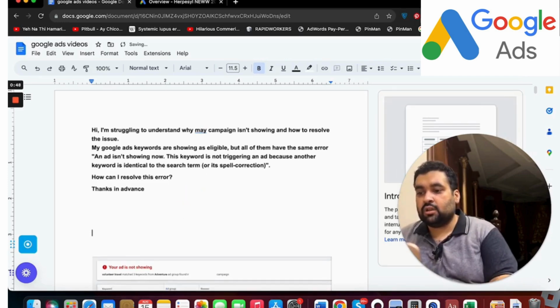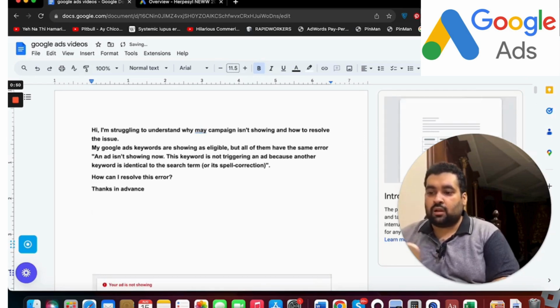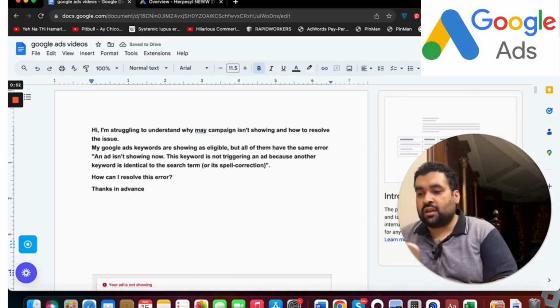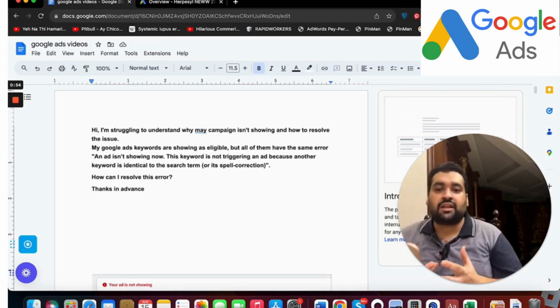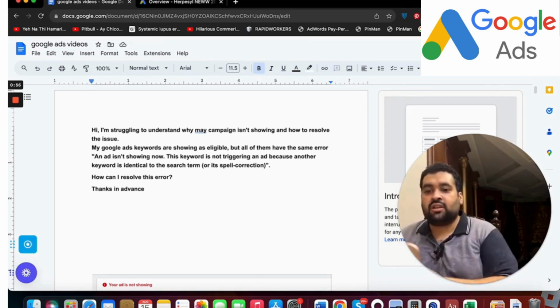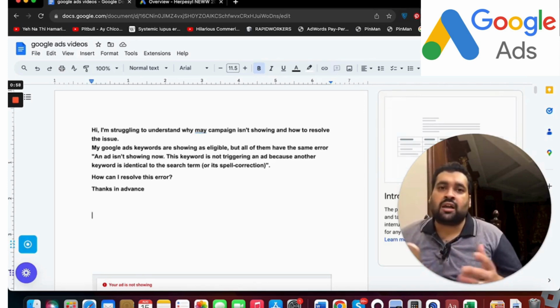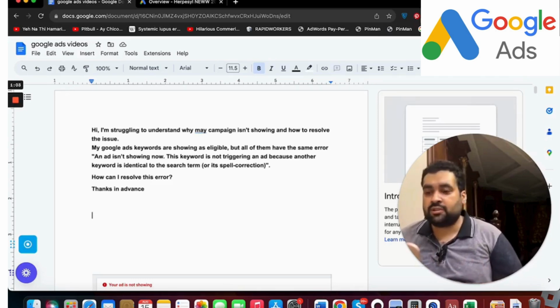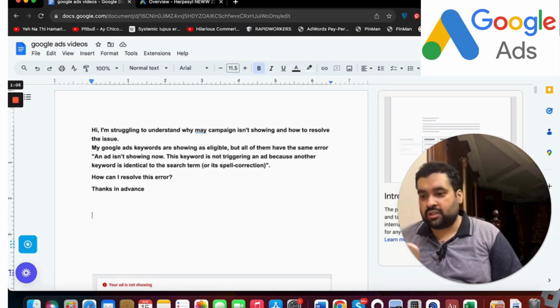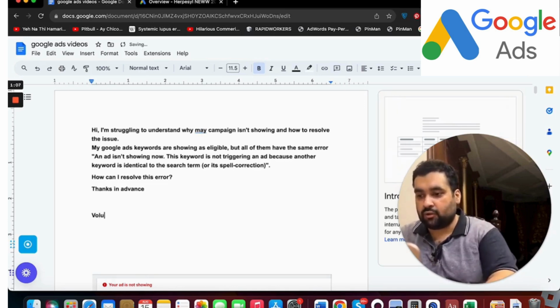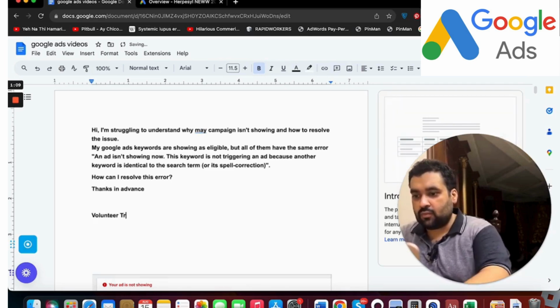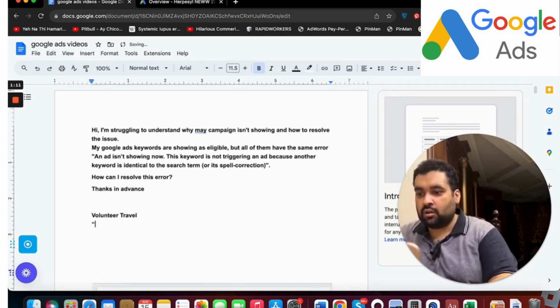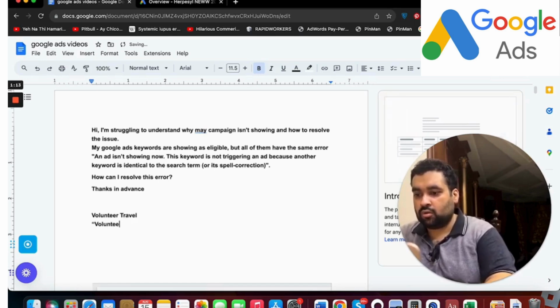Thanks in advance. So, first of all, the reason you are seeing this error is that you have multiple sets of keywords for the same thing, or you are targeting the same keywords in multiple styles. This error usually happens due to keyword match type. For instance, if you are targeting the keyword volunteer travel and you have added volunteer travel.